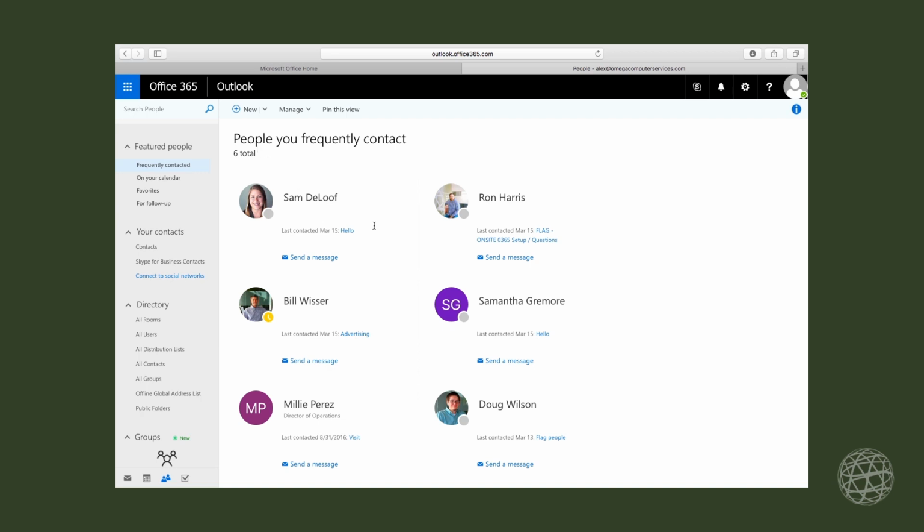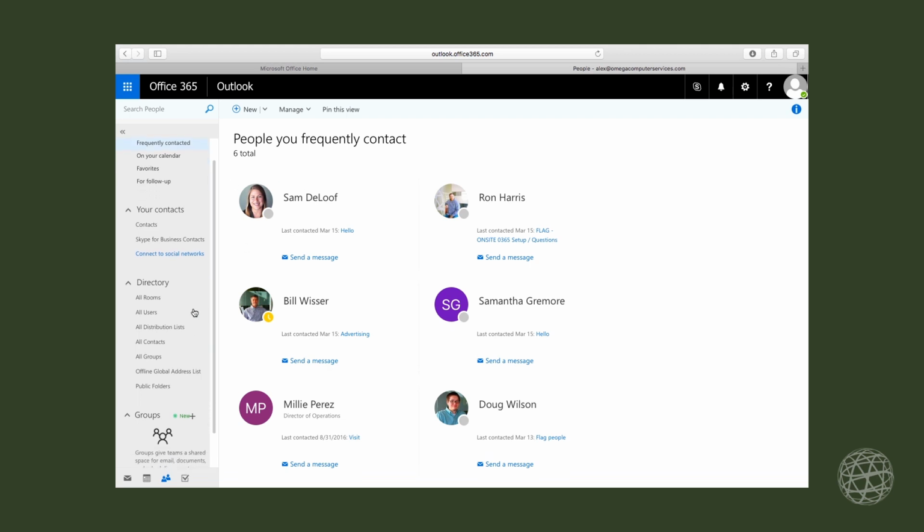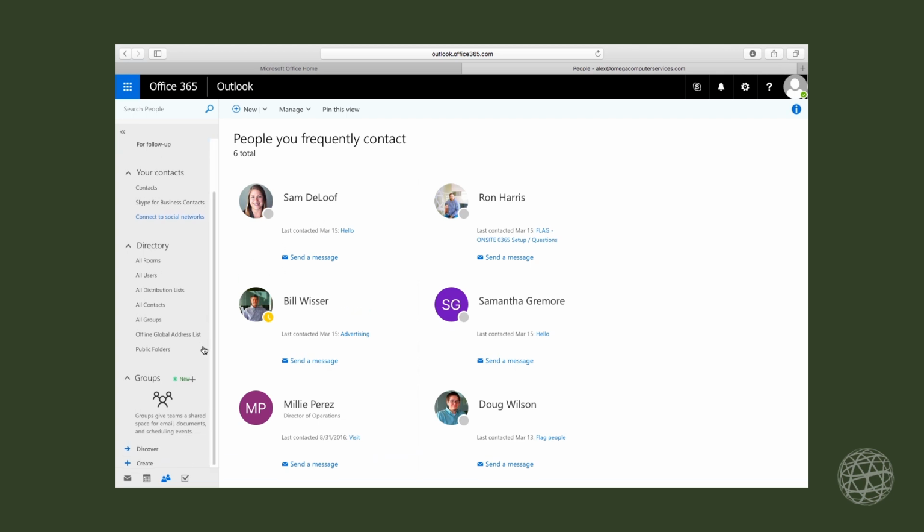You can send a message directly from here in an email. This is more an overview of your directory of what your contact list looks like. So this is really basic. I'm not going to get too much into the detail with this. You can add rooms and groups and all of that stuff from in here.